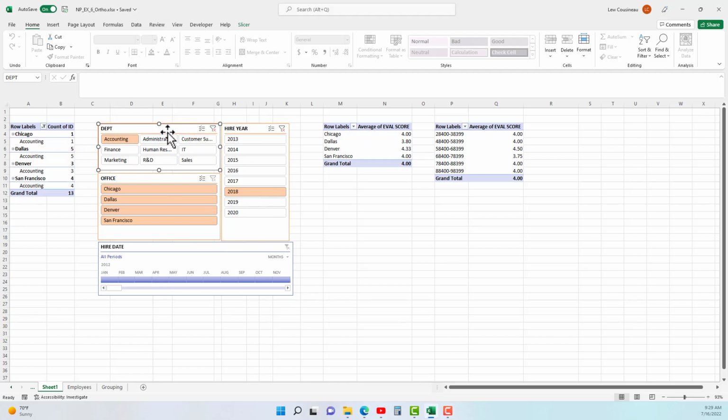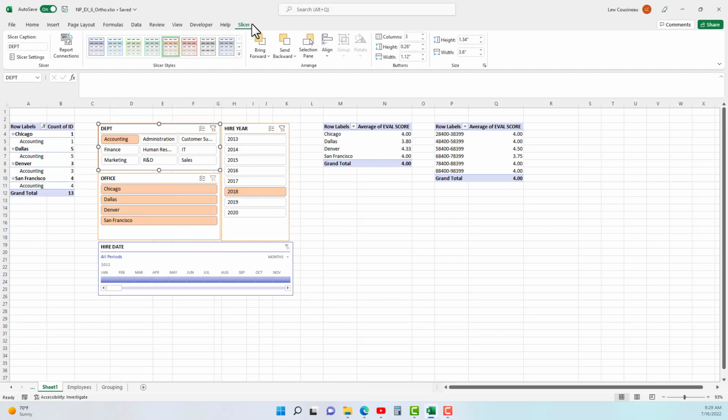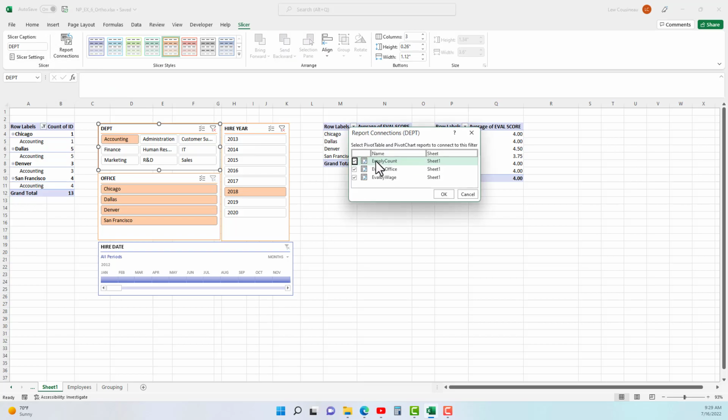Let me demonstrate that. Select a single slicer and go to the slicer ribbon. And right here next to slicer settings is something called report connections. If I click on that, notice it has all three of my pivot tables. And here's where it becomes important that you name your pivot table something meaningful. Because if this is just pivot table 1, 2, 3, you'll get confused. You don't know, well, what is pivot table 1, 2, and 3.